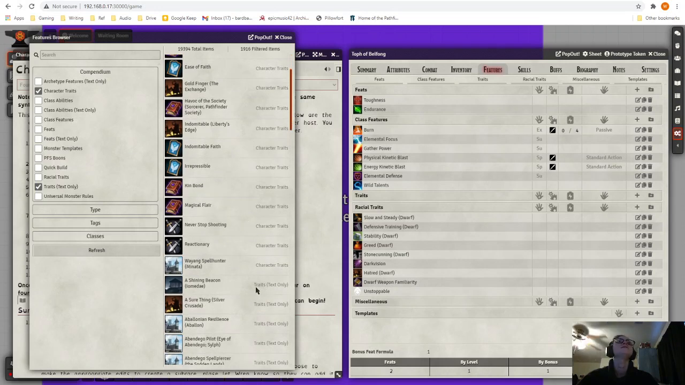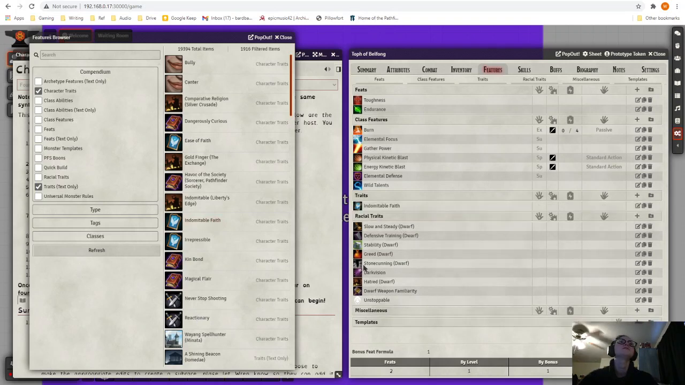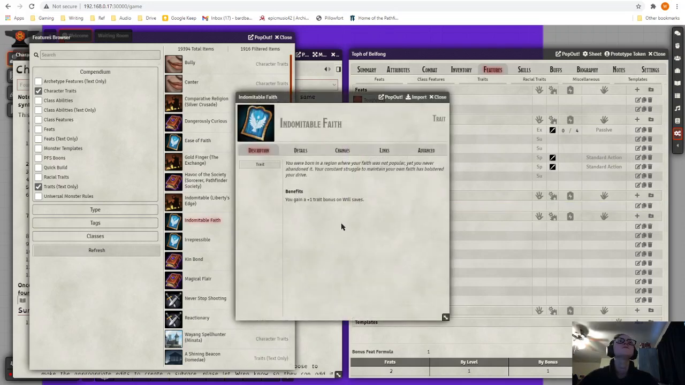Whereas if it's in traits text only, chances are all it's going to do is provide you with said text. Now, Toph has Indomitable Faith and Reactionary, which conveniently are both in character traits. But if I recall correctly, nope.